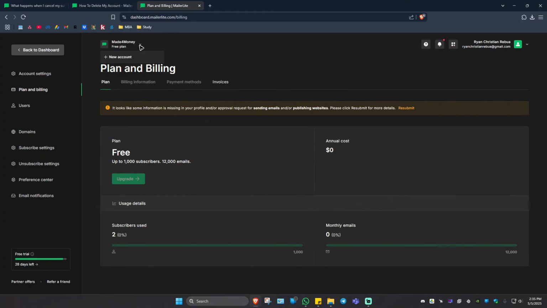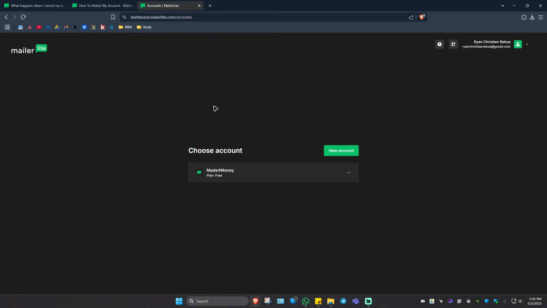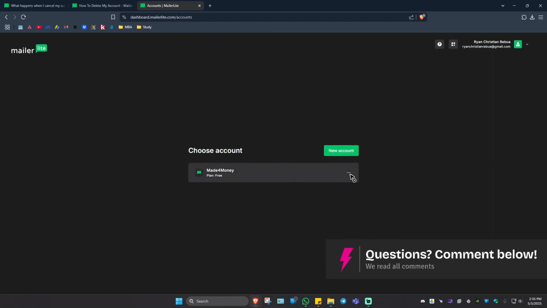Now, to delete it, just click on the drop down. If you have multiple MailerLite accounts, go ahead and select the other. Okay. If not, if you only have one, just click on new account right here. All right. Now in here, I'm just going to click on the three dots and hit on delete account.